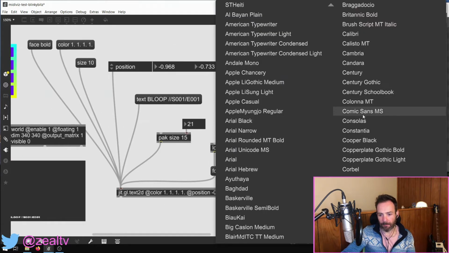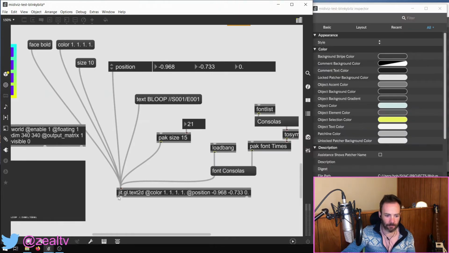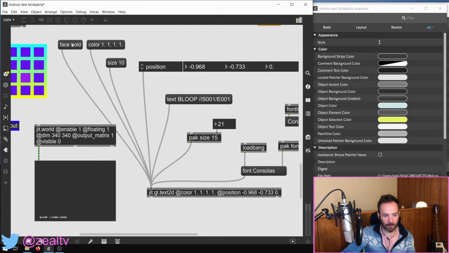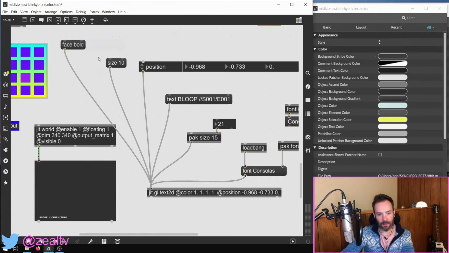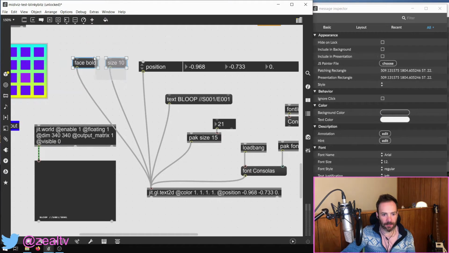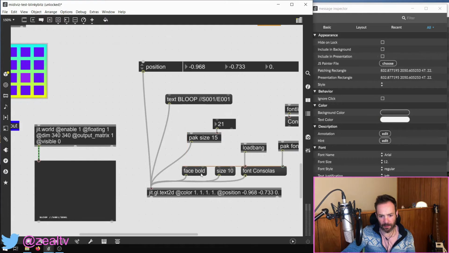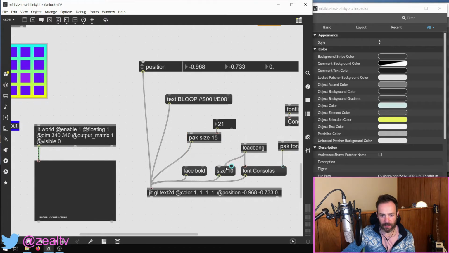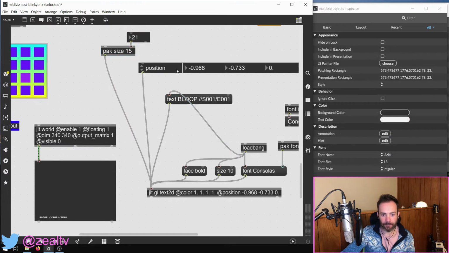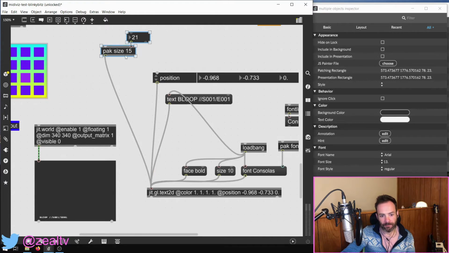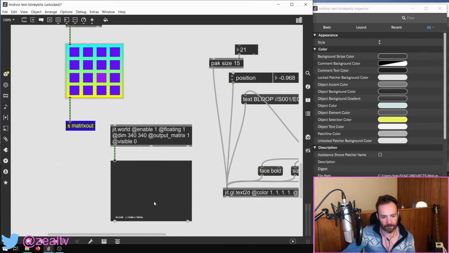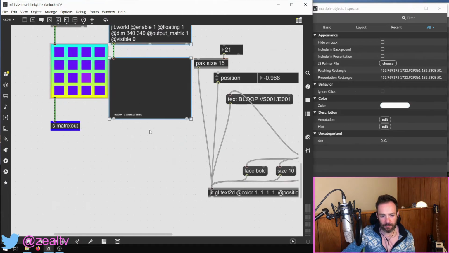So I can experiment. I have Consolas at the moment, and I want face to be bold. Light, although we don't need that, and we'll play with the size. I think we're going to go with something like size 10. So we'll instantiate some of these. This text message will be dynamic. We generate the frame. Are we looking bad? Bad.